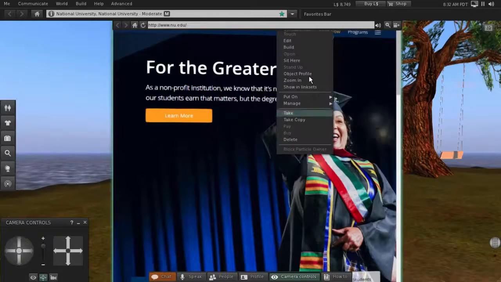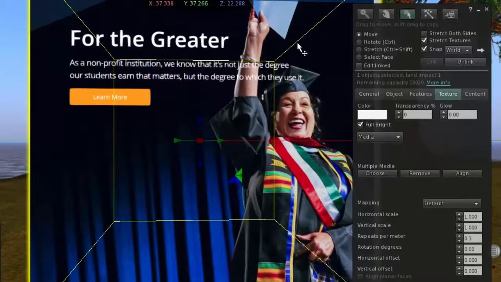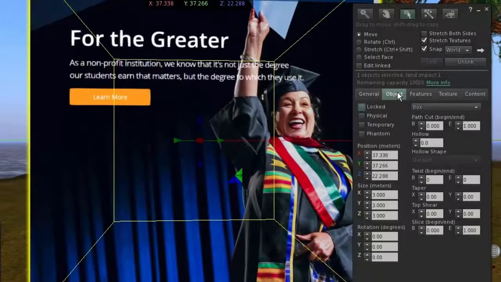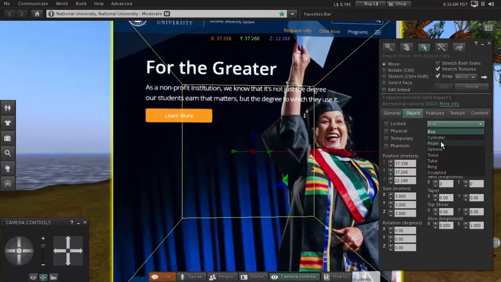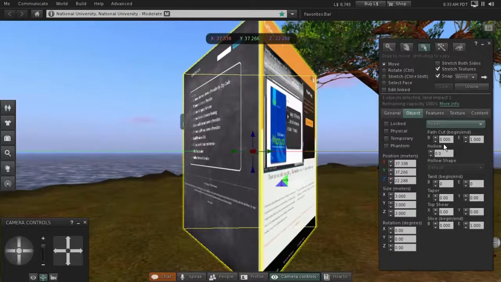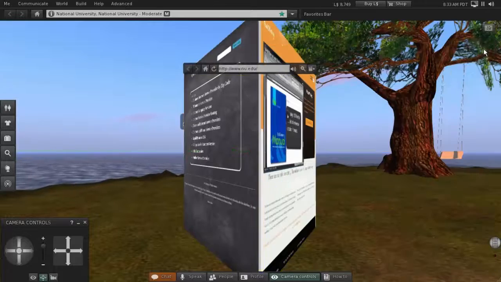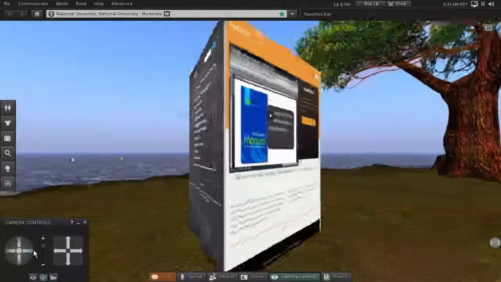Now here's another thing you can do. You can go to Edit, Object, and you can make this thing different shapes. Instead of a box, let's make it a prism. Let's give it 3 sides. As you can see, now we have Web on a Prim that is a prism, 3 sides.